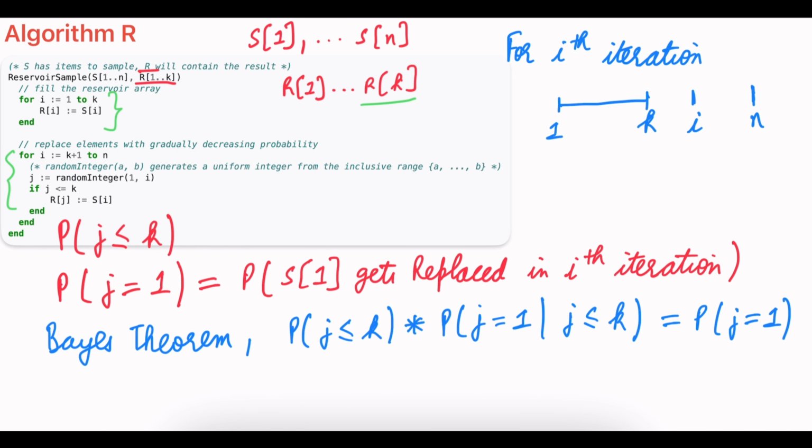And the thing which ensures that the random sample is uniform is this random integer call. So what happens is, after we have set our first k items, now we iterate from k plus 1 all the way till n, and we call this random integer function, which generates an integer from 1 to i, both inclusive. So the probability that a particular integer will get selected from the 1 to i interval is the same, and it's equal to 1 divided by i. And then in our if check, if the selected j is less than or equal to k, then we simply replace that index and set it to si.